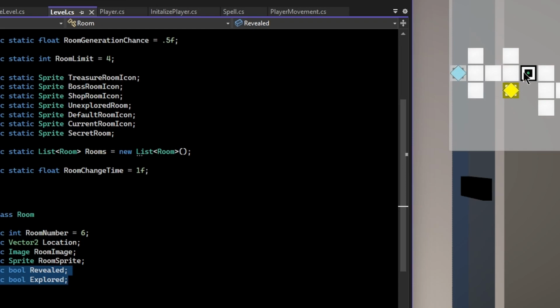Okay, we're going to be using these 2 variables to determine what is actually visible on the map. So if you look at the map, we're here right now, right? So this room is explored and should be visible, and these 2 rooms on the left and the right of the character are revealed and they should be visible, but they should be a darker shade of gray.